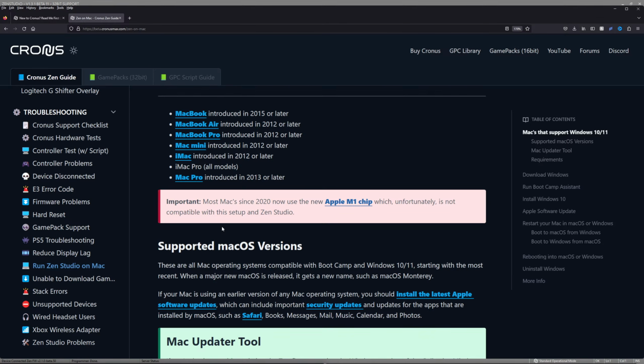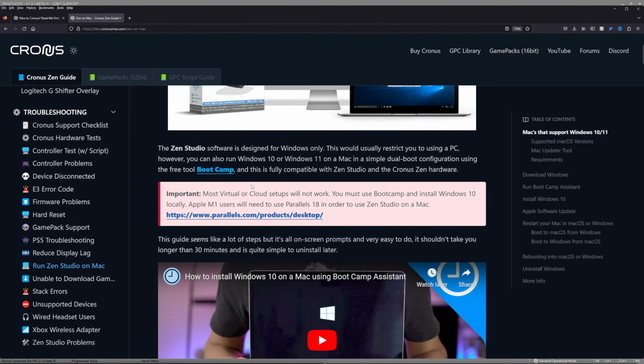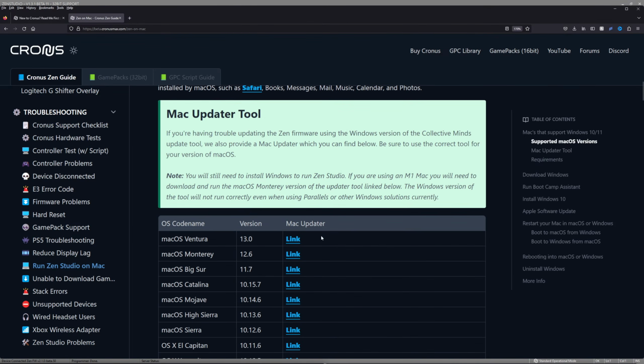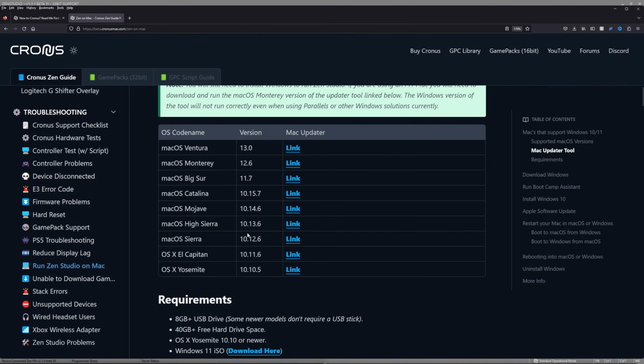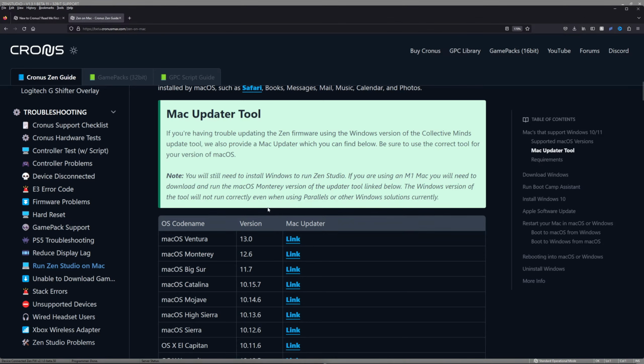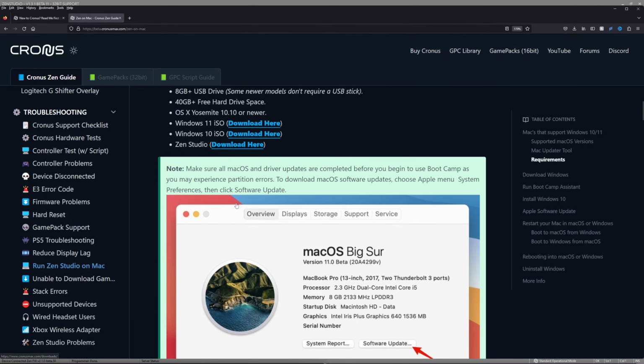You couldn't hard reset it, that's what you're saying. Your issue is on a Mac. Okay, so is the Run Zen Studio on a Mac guide, right? It's gonna run through all of that. It's a specific Mac version, so you'll need a firmware for the specific version of the Mac that you're using, right? That's usually what solves that.